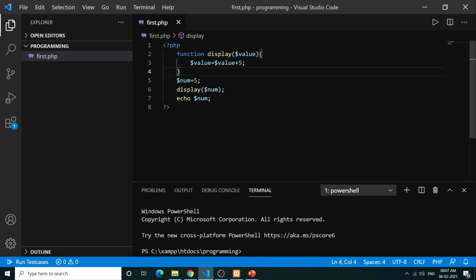In the next video, we will learn how to pass arguments by reference. In that case, changes made to one variable will affect the other variable as well. But generally in PHP, the majority of the time we pass arguments by value, but still we will be learning that concept.